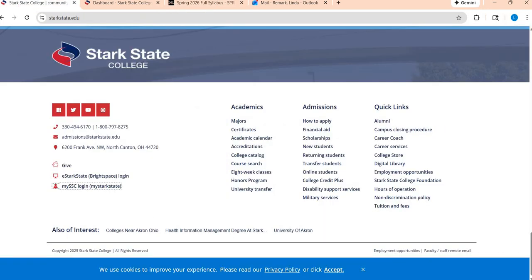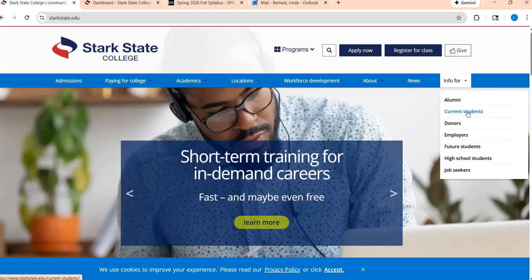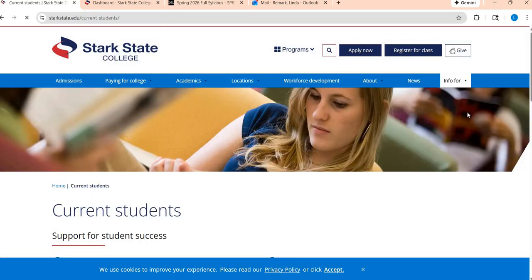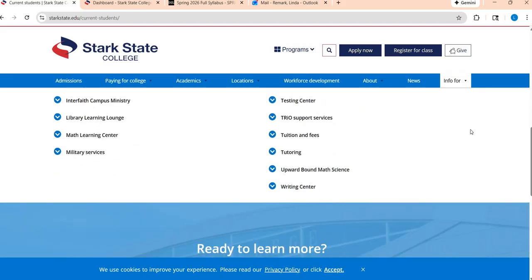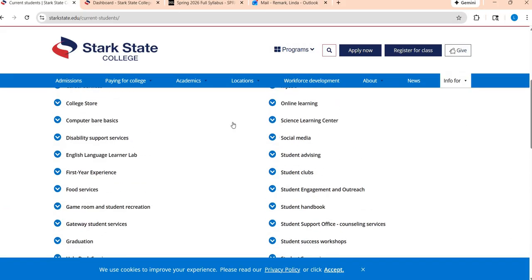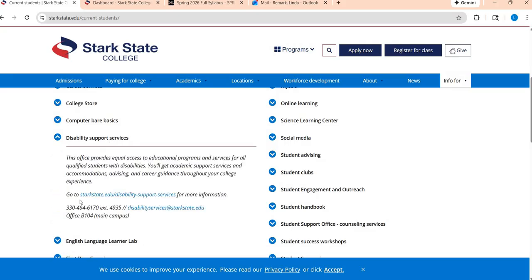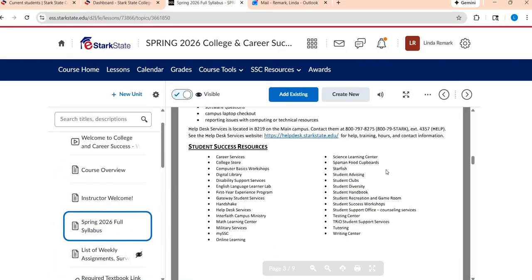If we go to our Stark State homepage, at the top of the page under Info for current students, you will see a really comprehensive list of those resources and then some. So you can go through and look and see, okay, let's say you're interested in finding out more about disability support. You can click there and it's going to give you websites and contact information. So I encourage you to check those links out.